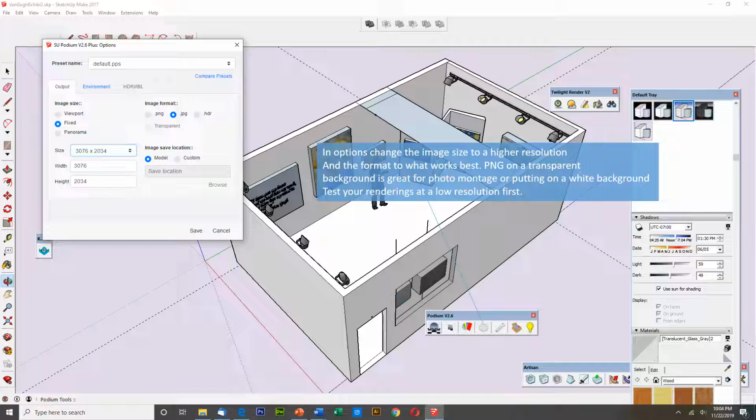What you want to do on the object is get to know a little bit about how to create and save your renders. So here's a model in SU Podium. This is the little screw icon. When you click on that, you get the options for your output, your environment, or HDR IBL. So this goes into the size.